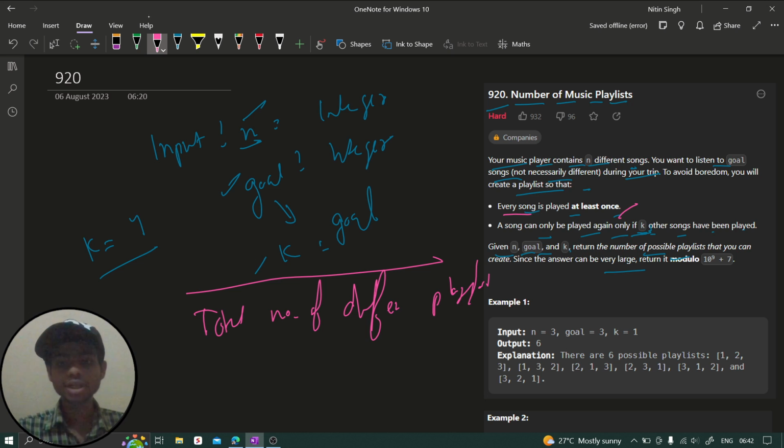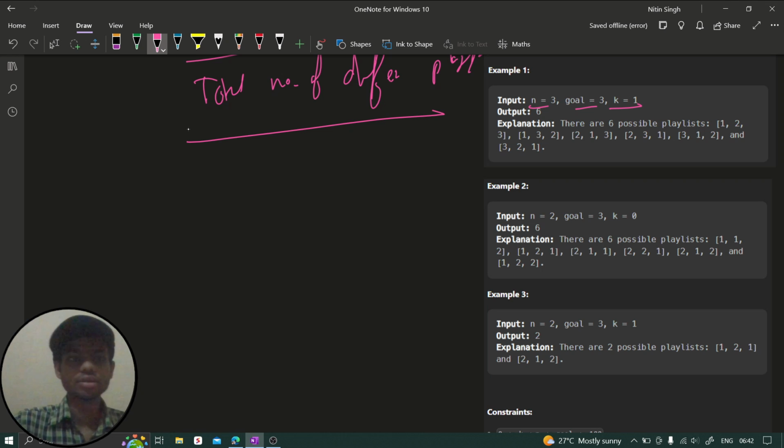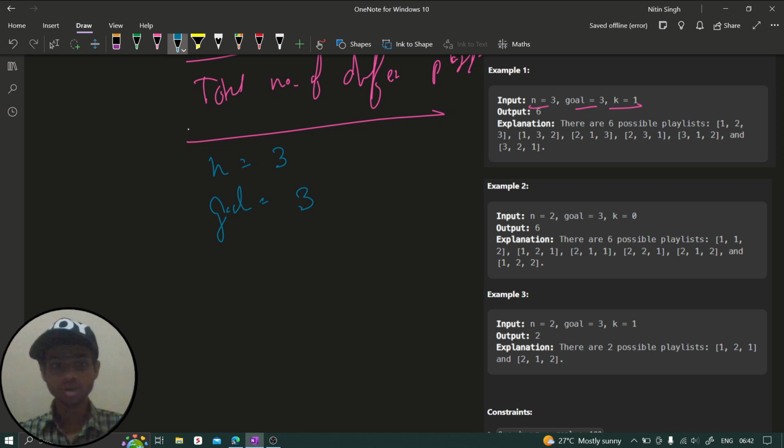Let's understand this problem statement in detail with examples 1, 2 and 3. The first example says n is equal to 3, goal is equal to 3, and k is equal to 1. I hope you understood that n is the total number of songs I have, which is 3, so there are 3 songs available. Goal means I need to create a playlist of 3 songs only. K is equal to 1, which means you can repeat a song only when one other, different song has already been played.